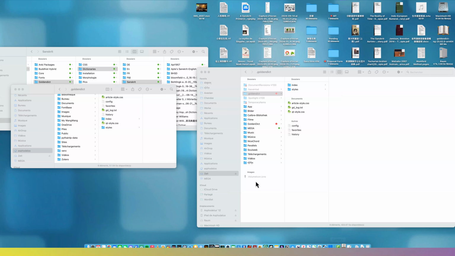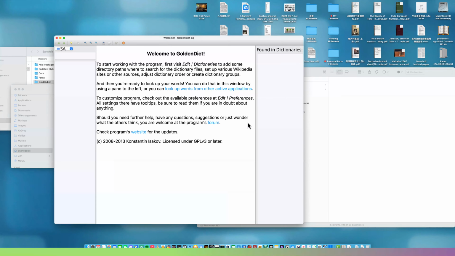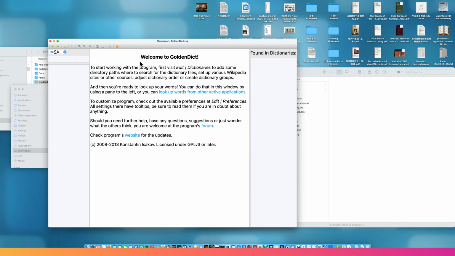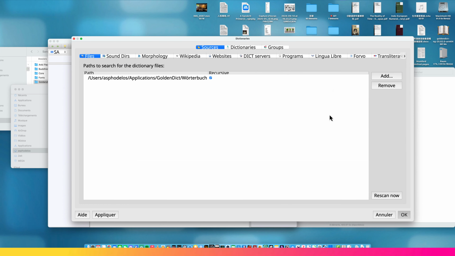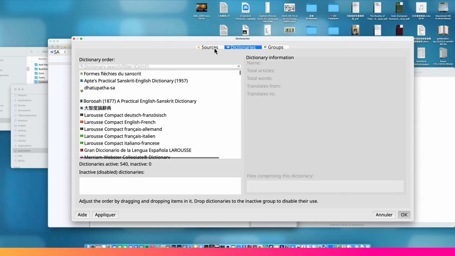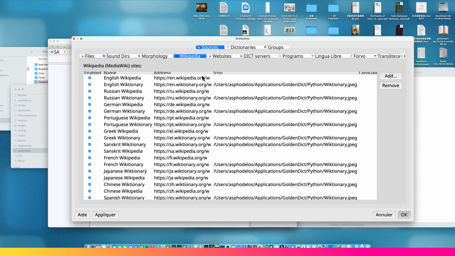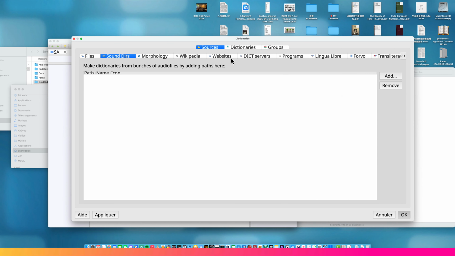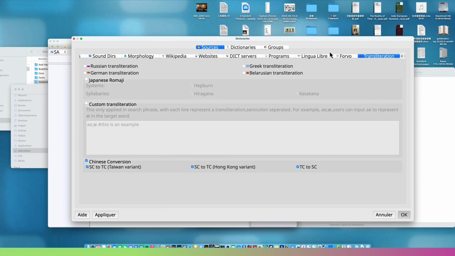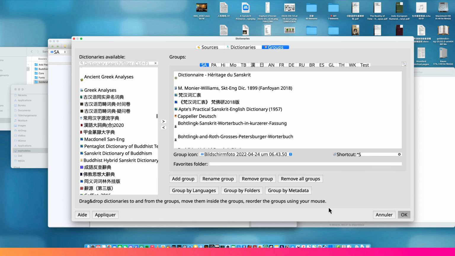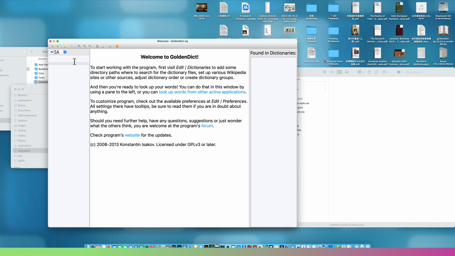Okay, now this is how I set my GoldenDict up. It's a bit more complex than I showed before, but basically they are the same. Under dictionaries, I just have some more groups, more dictionaries, and more Wikipedia. You don't really need to take care of the other options, which are not so crucial. Okay, I just want to show you some dictionaries.